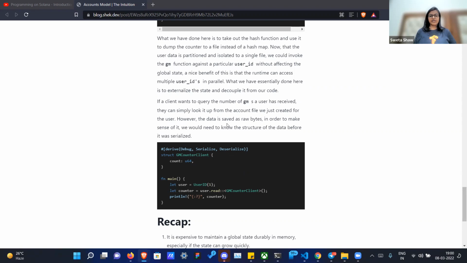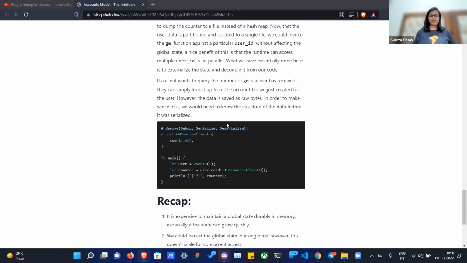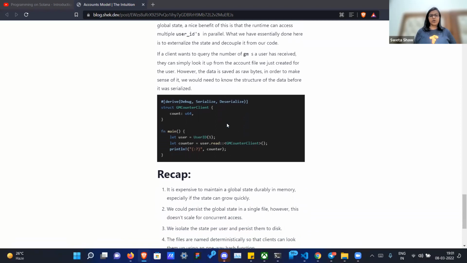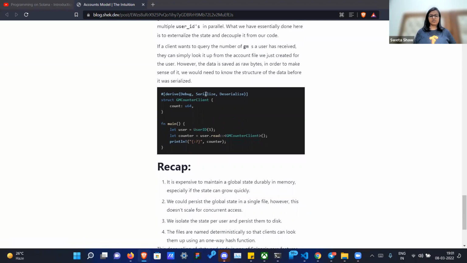However, the data is saved as raw bytes. In order to make sense of it, we would need to know the structure of the data before it was serialized. So this is something that Solana uses, called serialization and deserialization, because the data is stored in the form of bytes in the program, in the blockchain. So when we retrieve data from there, we need to deserialize it so that we can read it. And if we are storing data into the blockchain, we need to serialize it to store it in the blockchain.